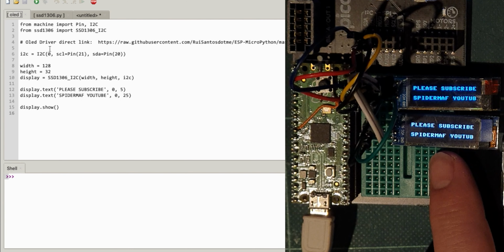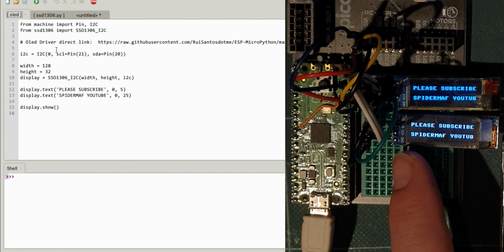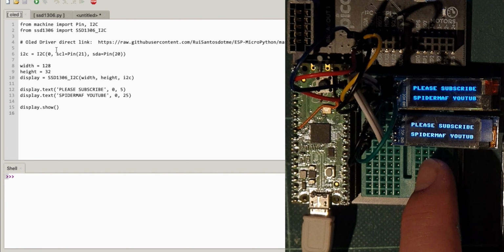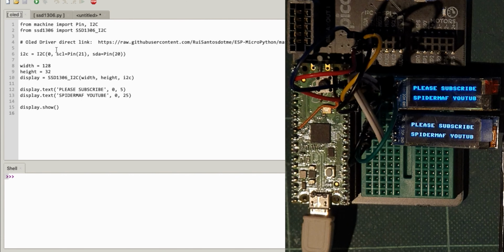I've been rooting through my parts bin and I've found a couple of other OLED displays, so I've put two back to back here. I've just connected the data and the clock signals up in parallel just to see whether it worked, and both screens do, so that was interesting.